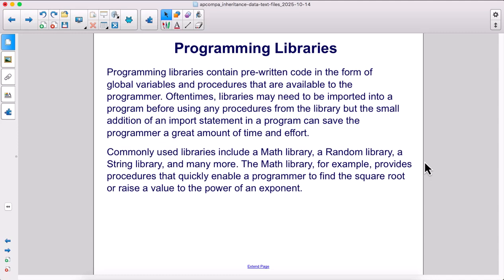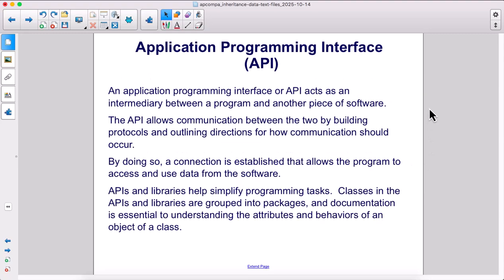The math library, for example, provides procedures that quickly enable a programmer to find the square root or raise a value to the power of an exponent. An application programming interface, or API, acts as an intermediary between a program and another piece of software. The API allows communication between the two by building protocols and outlining directions for how communication should occur. By doing so, a connection is established that allows the program to access and use data from the software. APIs and libraries help simplify programming tasks.